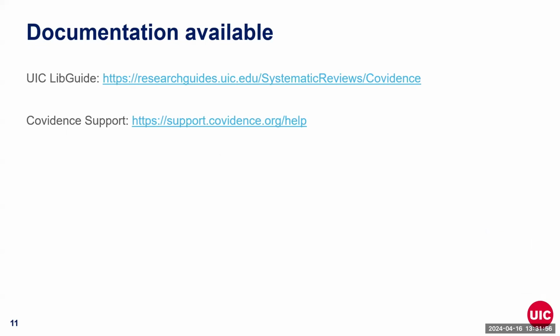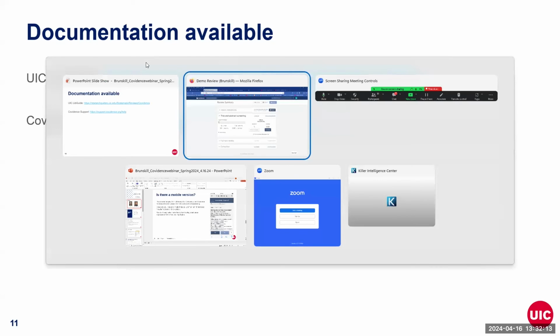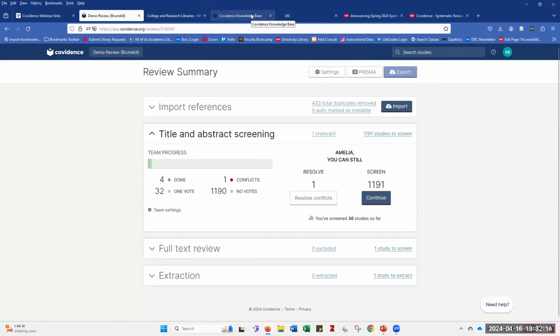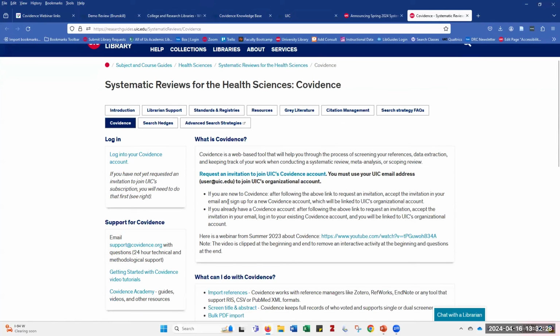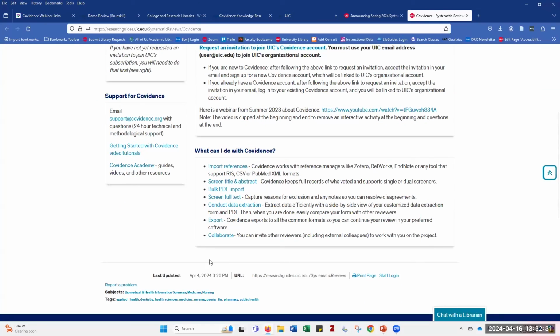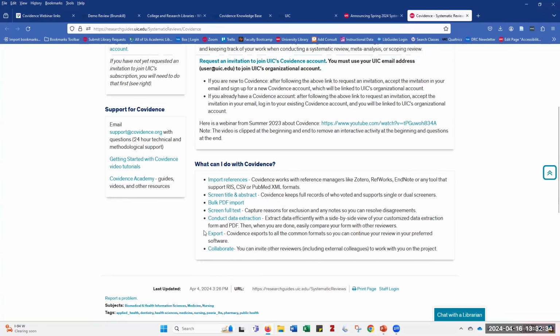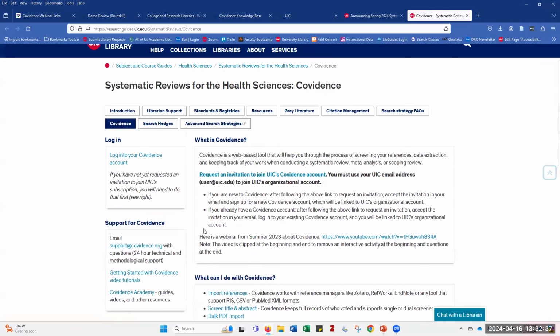In terms of documentation available, we have a lot on our systematic review guide, and Covidence also has a lot of content on their support page. We're going to be putting those links into the chat. I'll just take you on a quick show of what that looks like. On our systematic review page, Systematic Reviews for Health Sciences, we have a tab for Covidence. We go over lots of the basic information and give a lot of links, usually to Covidence, to things that we think might be particularly helpful.